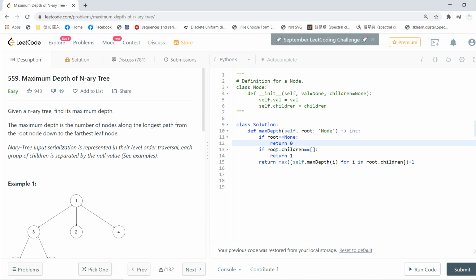This is straightforward. If somebody gives you a root but this root has no children, for example only 1, then the height is just 1. Then you just return the maximum depth of its children and add the original one, right?